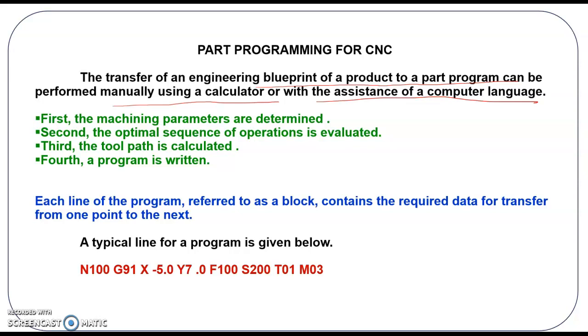In manual part programming, the transfer of an engineering blueprint of a product, especially a drawing, to a part program can be performed manually using a calculator or with the assistance of a computer language. If the program is complicated and involves contouring operations, then manual part programming is difficult, so we will use the help of a computer language, especially CAM software, computer aided manufacturing software. The steps in part programming are explained here.